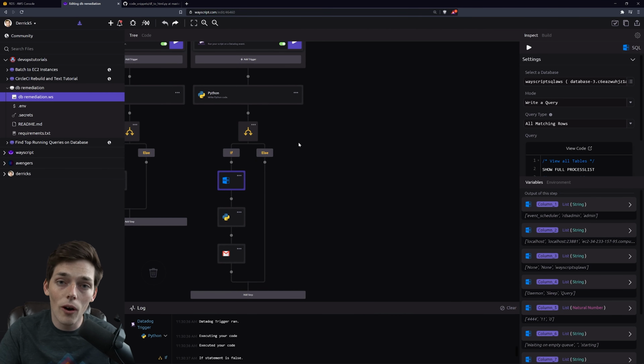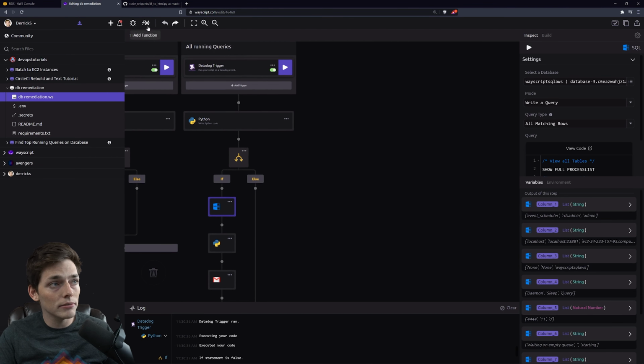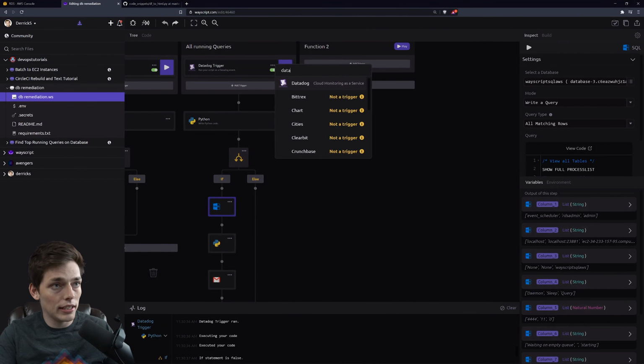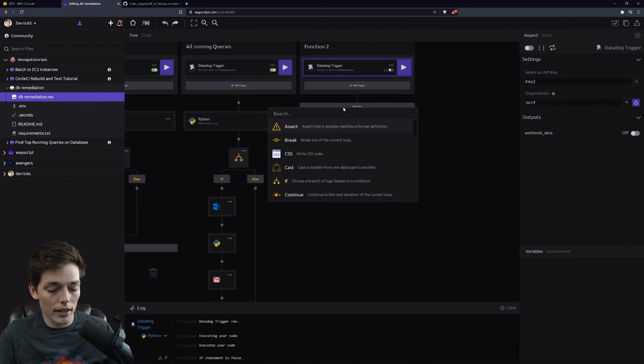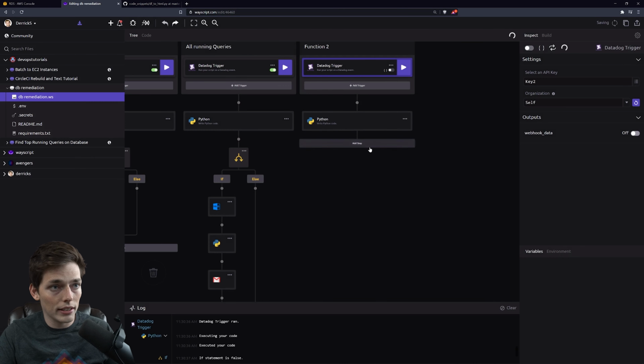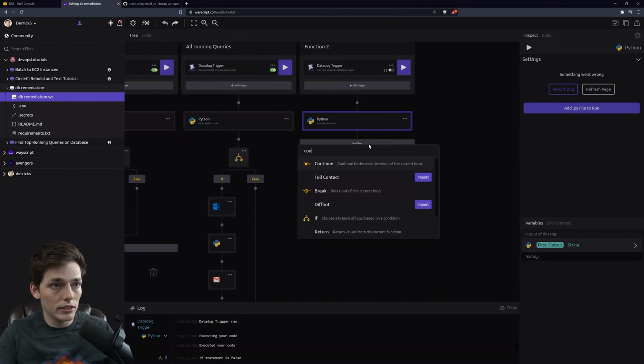Awesome. So we know how to view all running queries now. Let's talk about how we can view some important information about our DB in a third function. We'll create that function, that Datadog step in the same way, and then the Python step and the conditional. This is a good starting point.